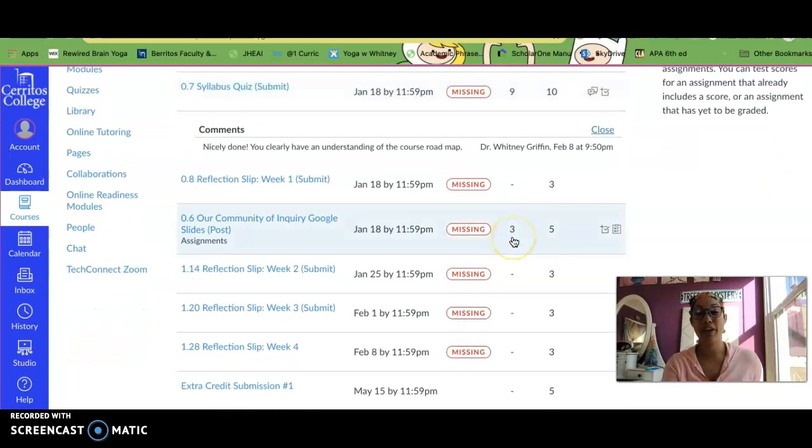This assignment is 3 out of 5, so there must be some misunderstanding or some part of the assignment that has been graded either missing or I don't know. Let's see why there's only 3 out of 5 points. There's no point in guessing.